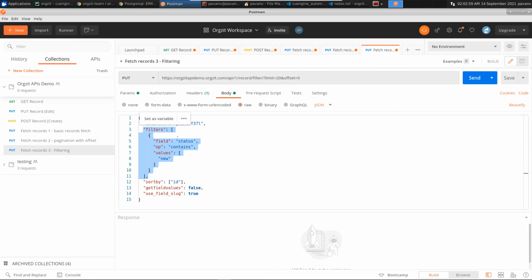Okay, but broadly, the format of the filters list is as follows. It's a list of filters, so there can be multiple filters. So let's say, in the previous example, I would have two filters. I would have one filter for the priority column, and then I would have another filter for the status column, right? Okay, and then this is the structure for each filter.